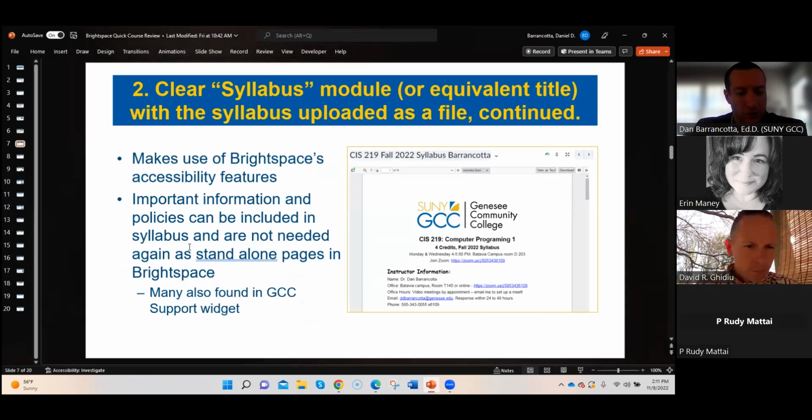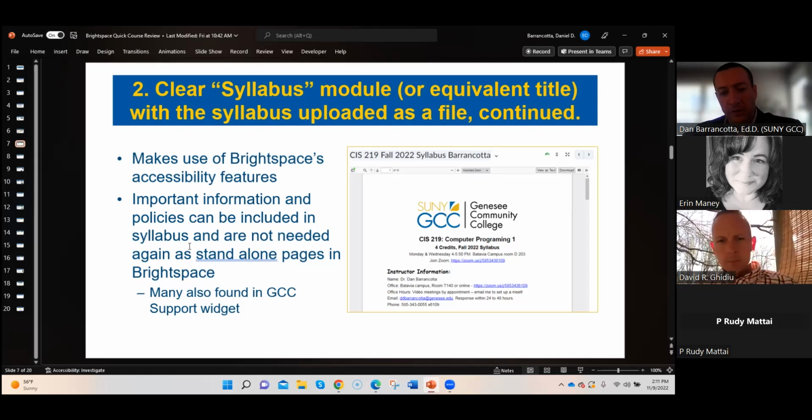All syllabus information at GCC, we have a policy and procedure in place for the different information that needs to be required in that. So we wanted to make sure that those things are in the syllabus, but we also created on our campus a widget that's in every course that includes certain things. So many of those same policies, accessibility information, plagiarism, cheating, netiquette, those types of things are included already in every course in a support widget that we created. So many of our Blackboard courses had those as standalone items in Blackboard, and faculty and instructors are able to remove those now because they're included in their course already.